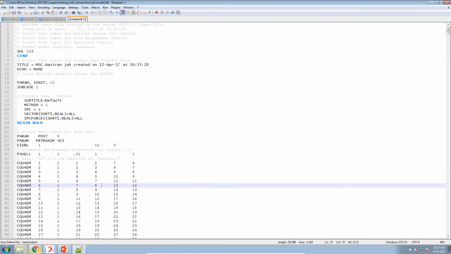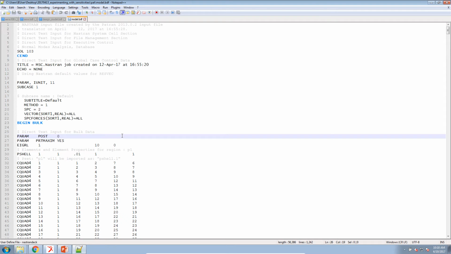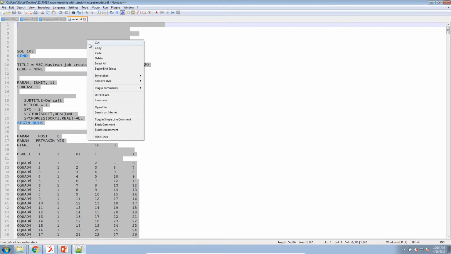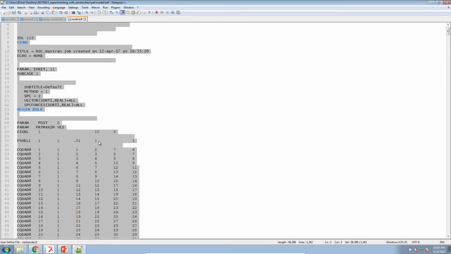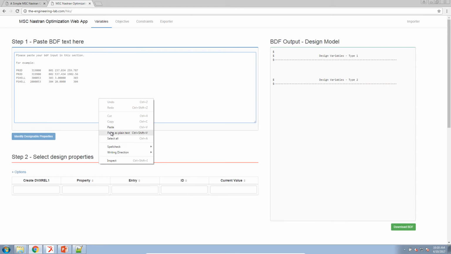The first thing you'll need is the Nastran Solution 200 web app. This web app is available for free, so if you want access, feel free to email me with your request, and I will definitely work with you on that. To start off with, let's go ahead and copy all of the text in this BDF file, and let's paste it here in the box.